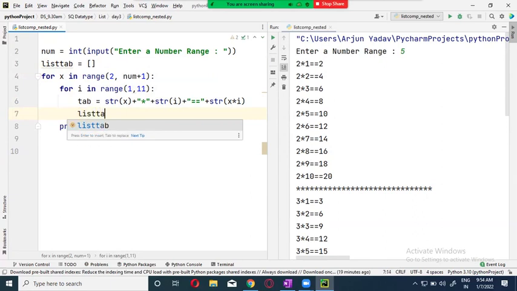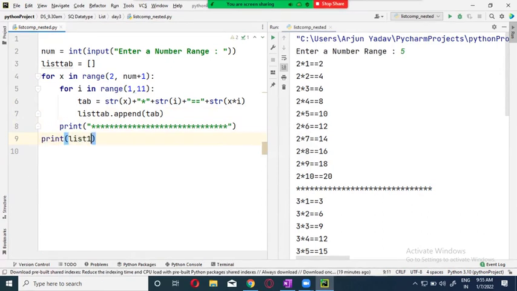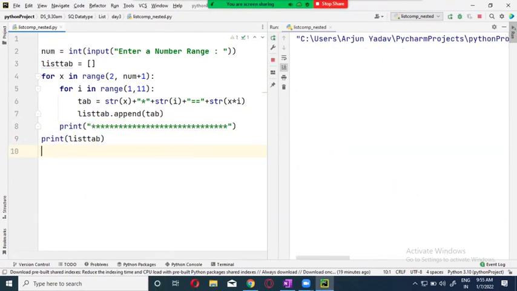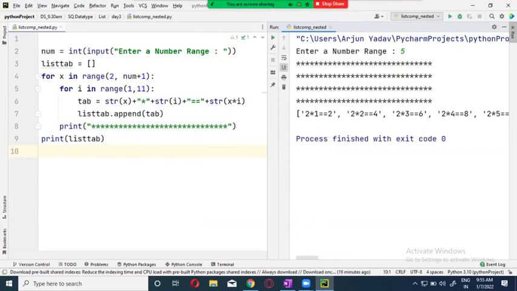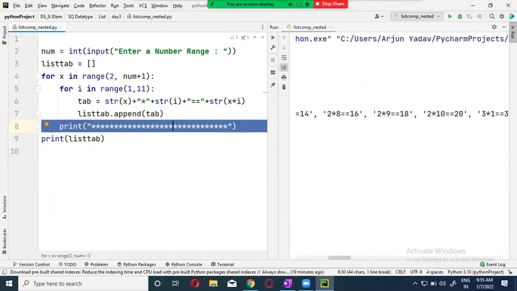list tab dot append tab. That's it. You will be getting all the things. And last you have to print it. Okay, guys, print list tab. Now when you do this, if I'm giving it 5, you will be getting all the list. Okay, there is one problem, just ignore that. Now you can see the table over here completely coming up, all the table is there.